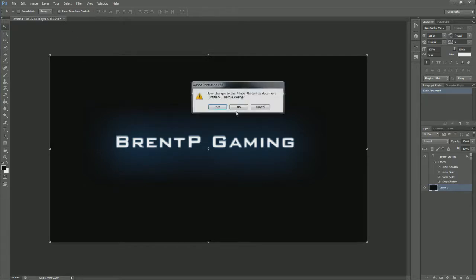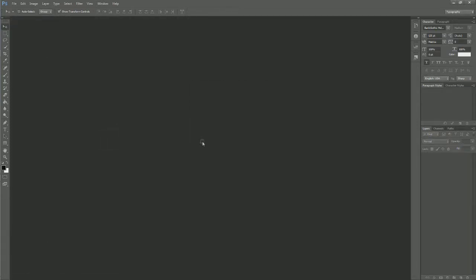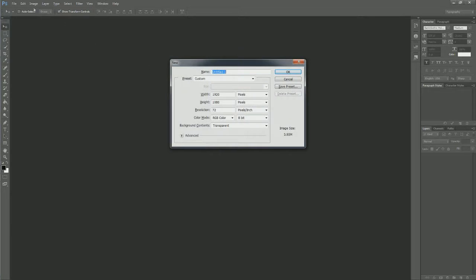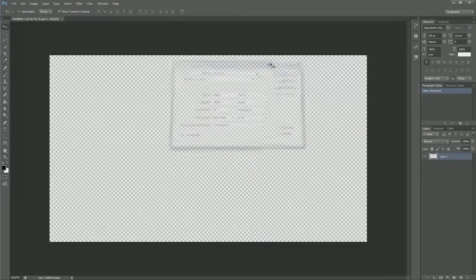Go ahead and close this one. Alright, what we want to do first is Control N or File and New. You'll see your pop-up for your new project to pop up. Make your dimensions whatever you want right now. Name it whatever you would like. I'm just going to leave it defaulted, and you'll see your new project pop up.